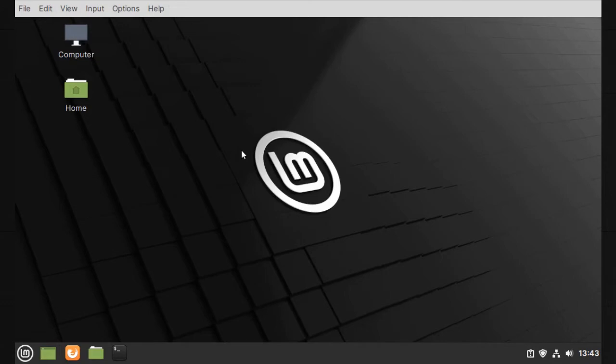I'm using the latest version of Linux Mint in this tutorial. You can also do this on Ubuntu 20.04 or distributions that are based on Ubuntu.